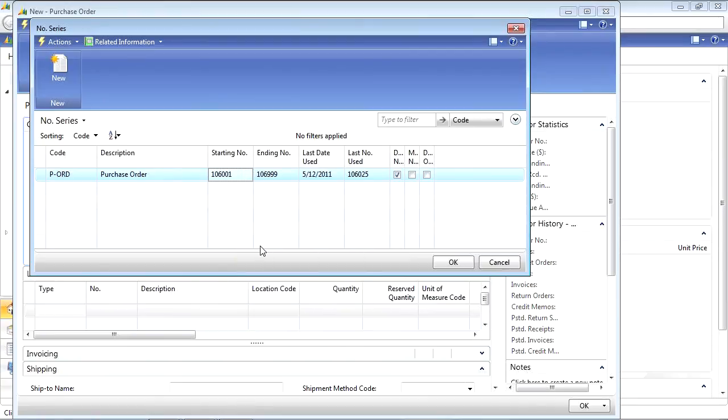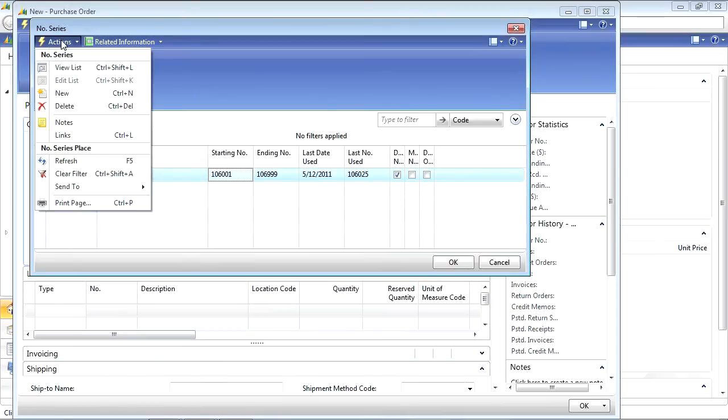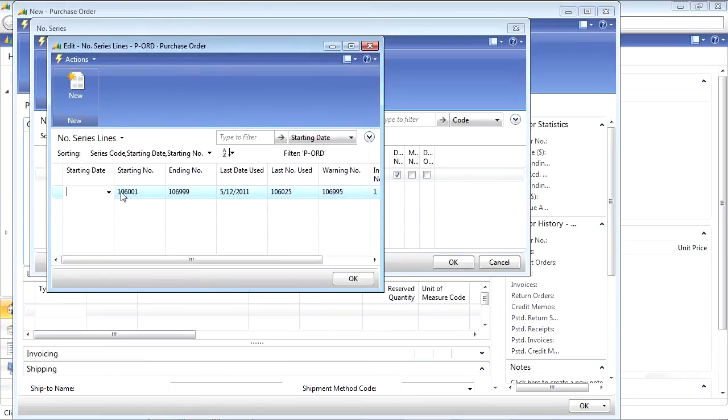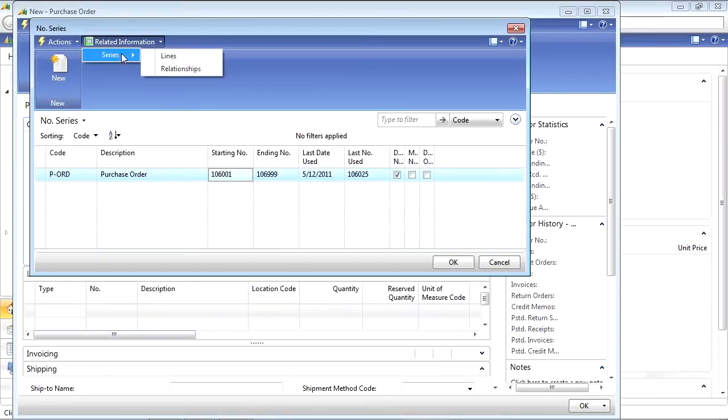So if I wanted to go through and look at the actual related information and look at the series lines, I can establish the starting date and new numbers to be issued for different time periods out into the future. By using series relationships, I can establish links from this number series to other number series, which is how I bring multiple series onto the screen.